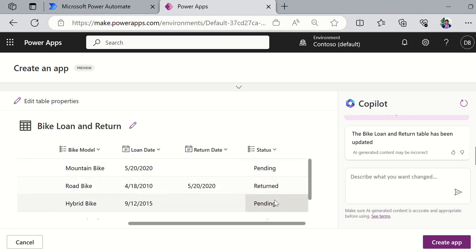So I do want to add one more to the status column. Even though this one is a choice, I'm going to add one that's called claim required. And this means that there was some damage to the bike and it's not really returned. It's not active again. There's a claim related to it.